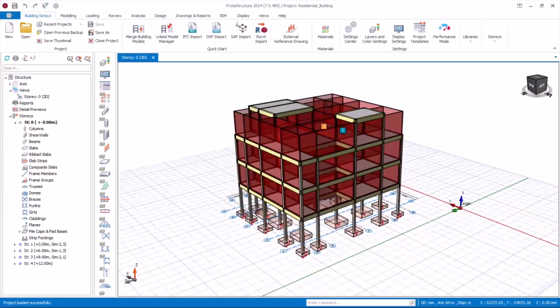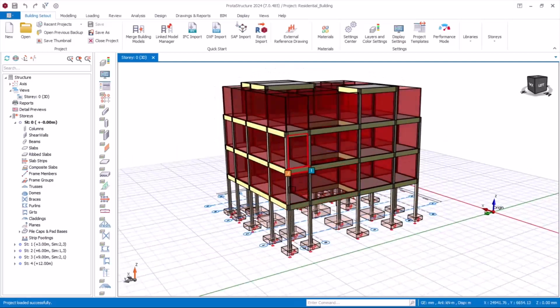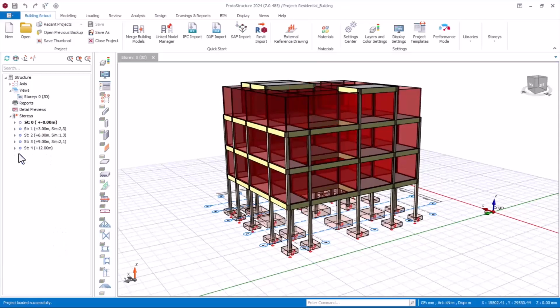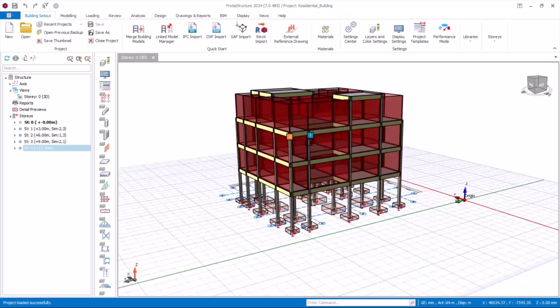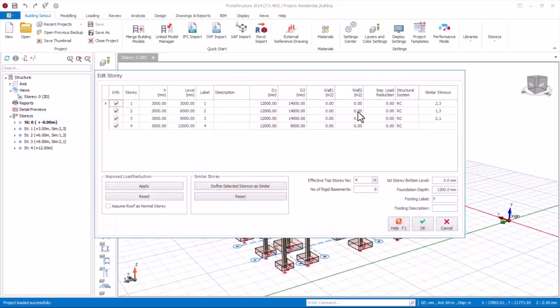Here in ProtaStructure, you can see we have the model here, and then we have 2, 3, and 4 floors right here. So over here in the structural tree, we have up to ST4 right there. So what is the modeling method of this model? For the modeling method, we have to get that under stories, and then right click on this edit provisions. And then you see over here, you have similar stories, 2, 3, 1, 3, and 2, 1. So we use similar story as the modeling method successfully.